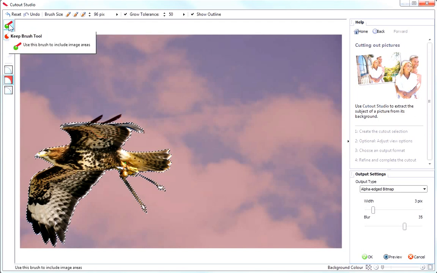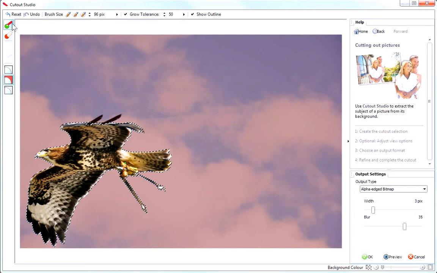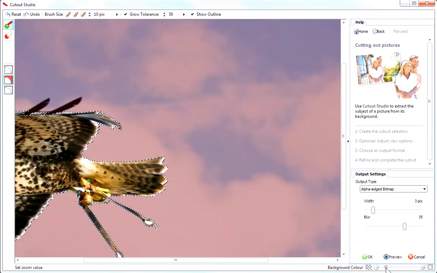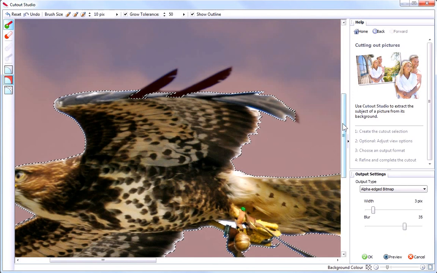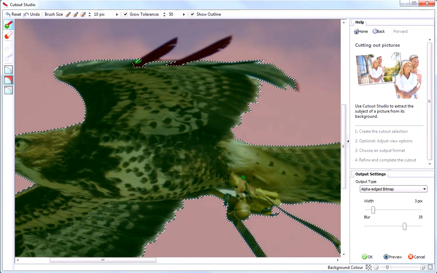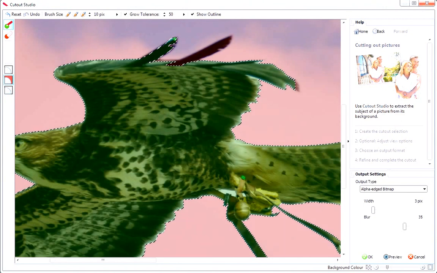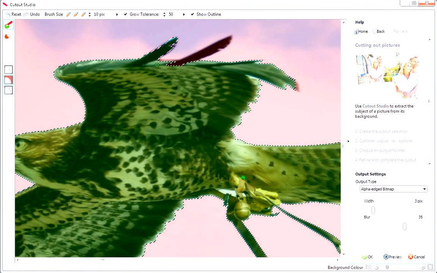I can change this by clicking the Keep brush tool. First, I'll change to a smaller brush. Next, I'll zoom in to get a better view. Finally, I just paint over the area I want to keep. You can see how precisely I'm able to select this area. If you have an image that doesn't have quite such well-defined edges, it might be worth turning off the grow tolerance. This gives you a more manual control of the area that gets selected.